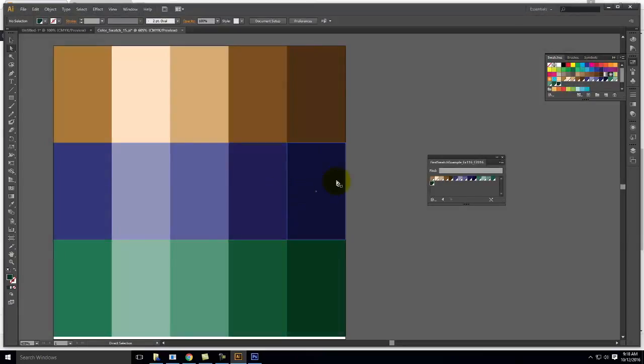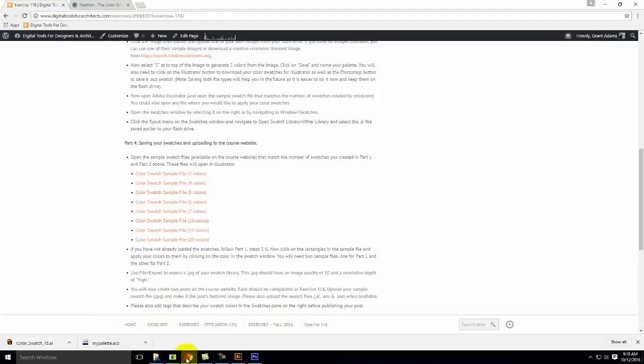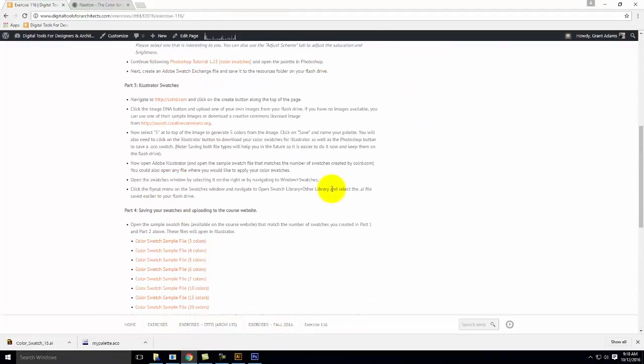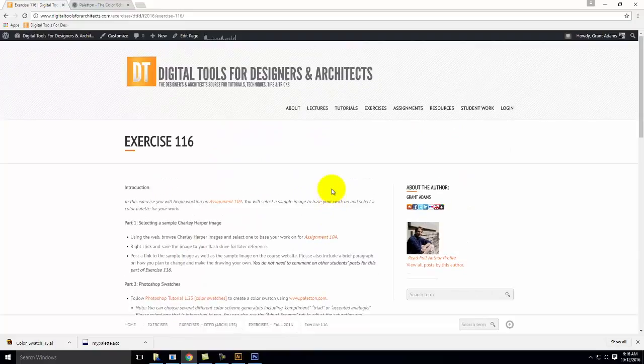And I'll click Save. Okay, so now I have that saved as an example. I'm going to post that along with the swatch file to the course website. And I would like to take a moment to point out that there are other swatches available for you to use, some of which are pretty cool.